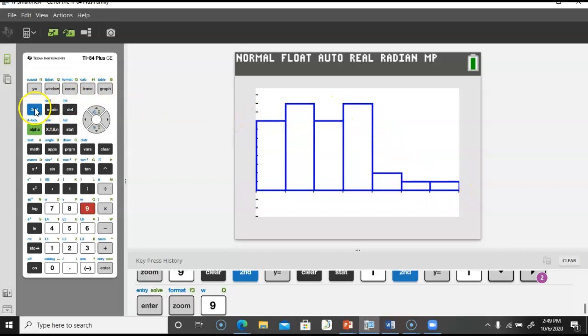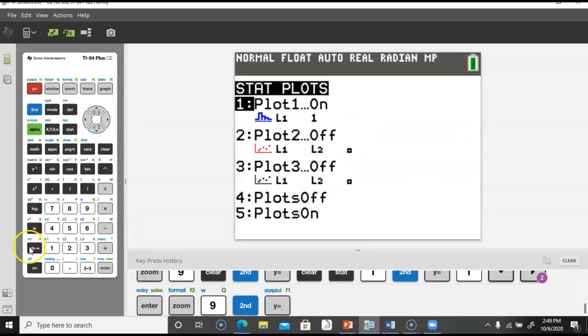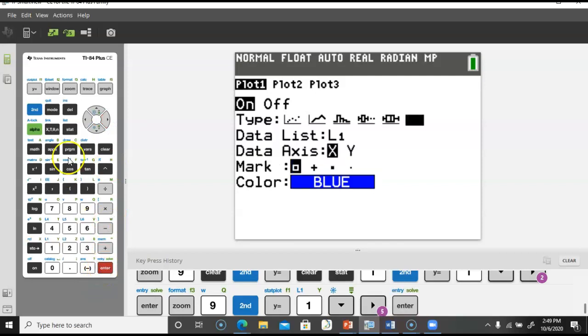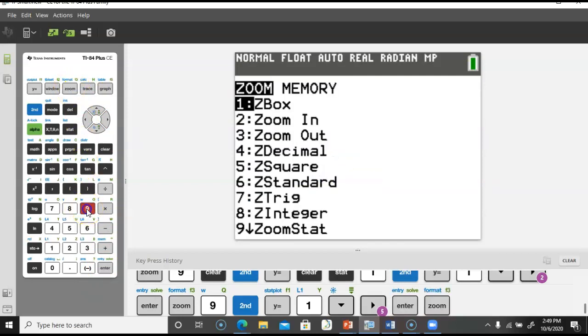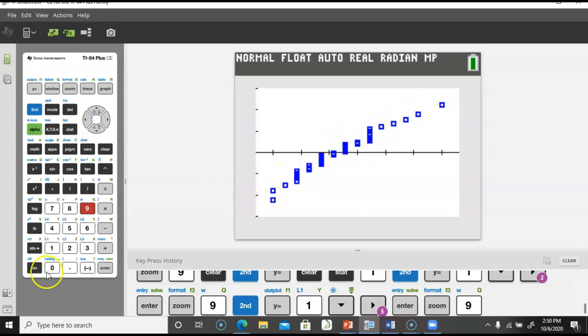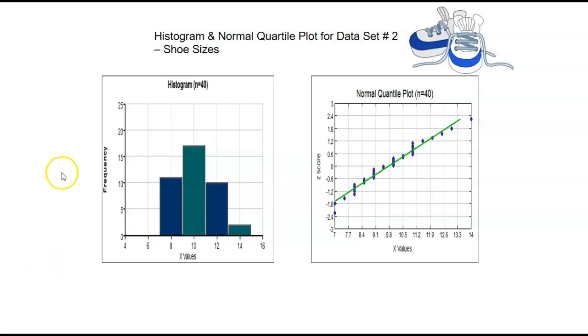So if I go back and now look at the normal quantile plot, I'll do second y equals, and this time I'm going to choose the last graph. I'm going to do zoom number 9. You can see that I do have some kind of curvature around that line. It's not lining up in a perfectly straight line. So that kind of shows us what it might look like there. Okay, so this is just another look using the StatDisk.